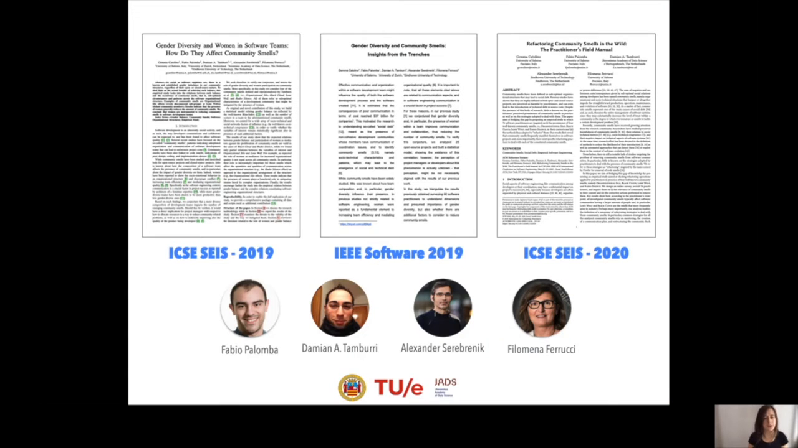In our previous studies, we investigated which factors affect the presence of community smells, and in particular, factors related to team composition, such as gender, diversity, experience, and team size. But after that, we decided to take action and propose refactoring strategies in order to mitigate and solve community smells.